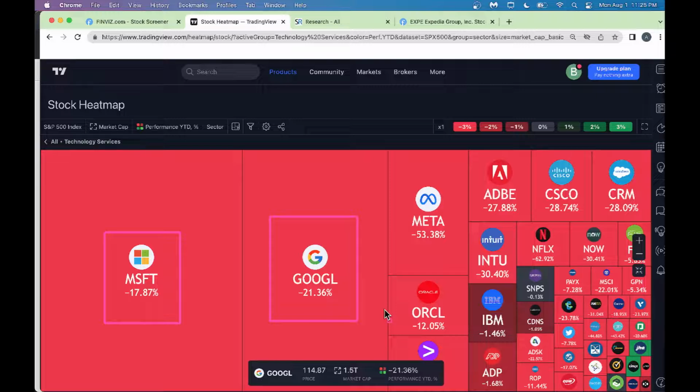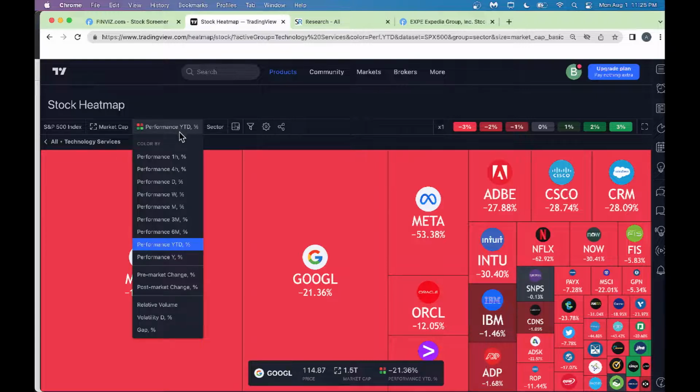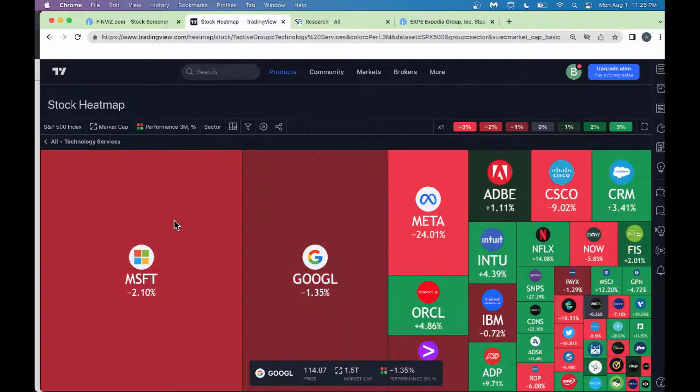You get a good idea of what's going on on a year-to-date basis. So that's one of the reasons I love this software. It gives a very good idea of what's going on, and you could change the time frame to maybe say 3 months if you want to see what's going on in 3 months. Look, we got a nice picture in a 3-month view.